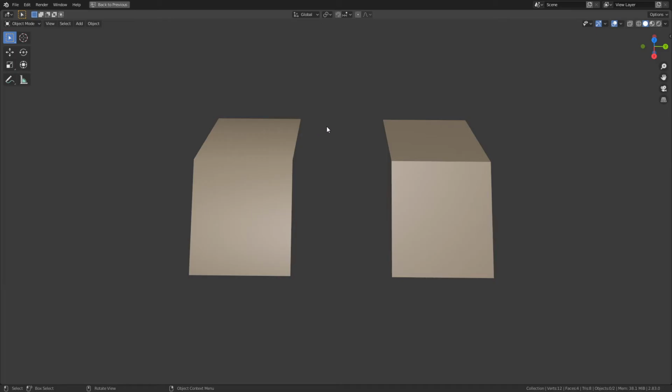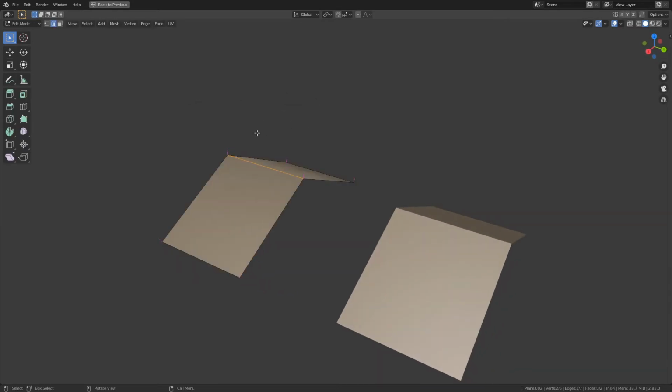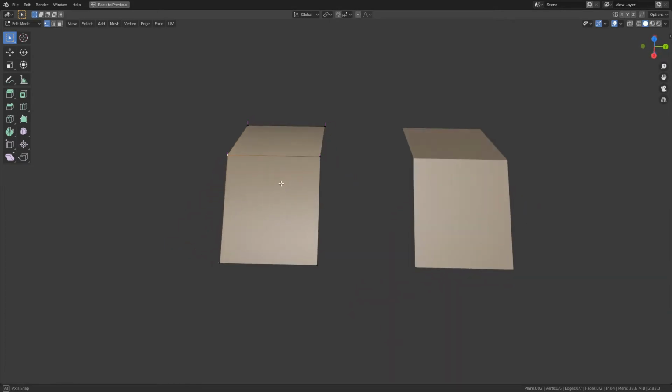Another very important concept in 3D is the difference between soft and hard edges. In order to understand soft and hard edges, we need to know that each vertex has something called a normal. The normal is a little arrow pointing outwards that helps with the shading of the model.